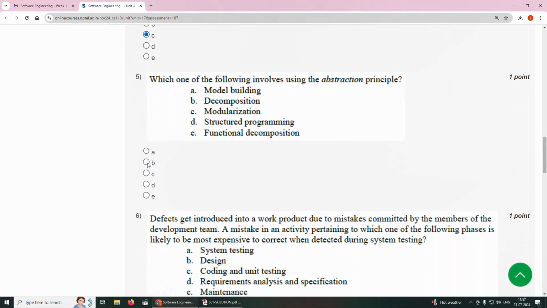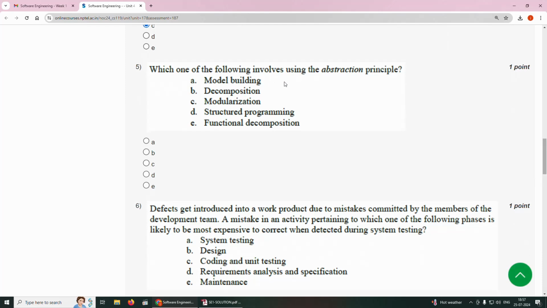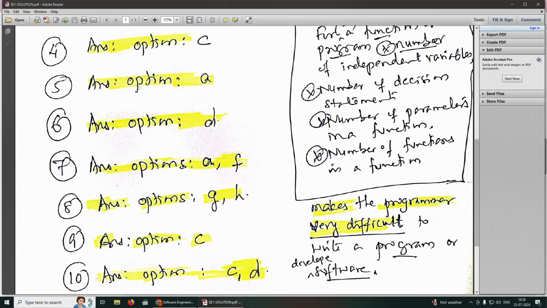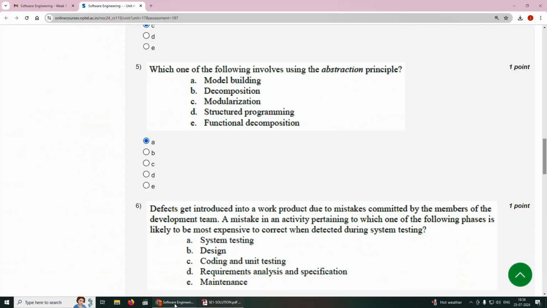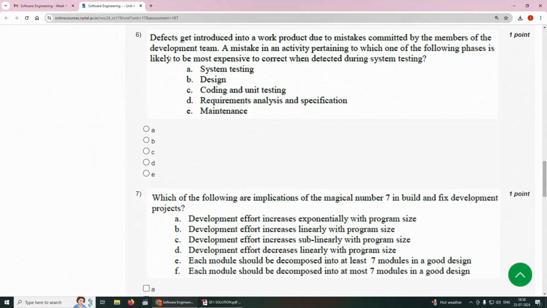Fifth question, which one of the following involves using the abstraction principle? The abstraction principle is also called model building. So this is option A. Fifth is option A.